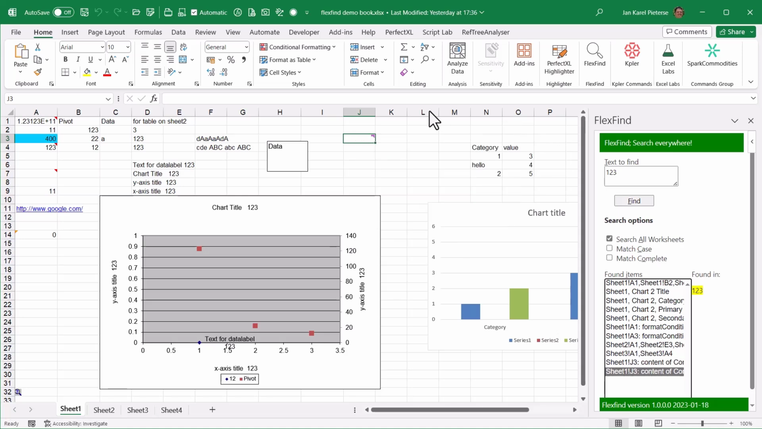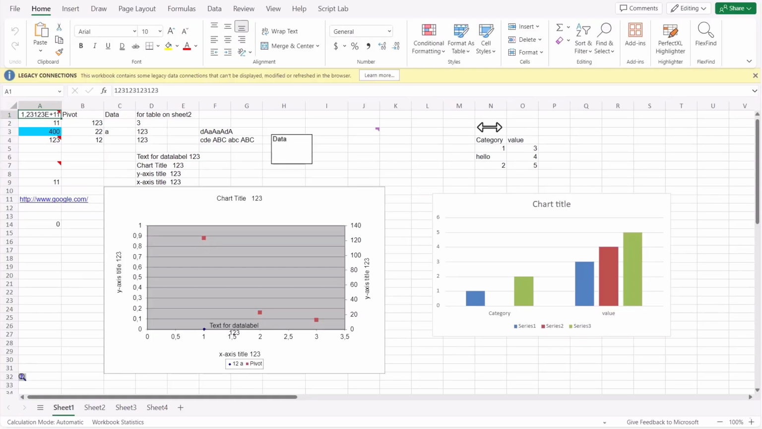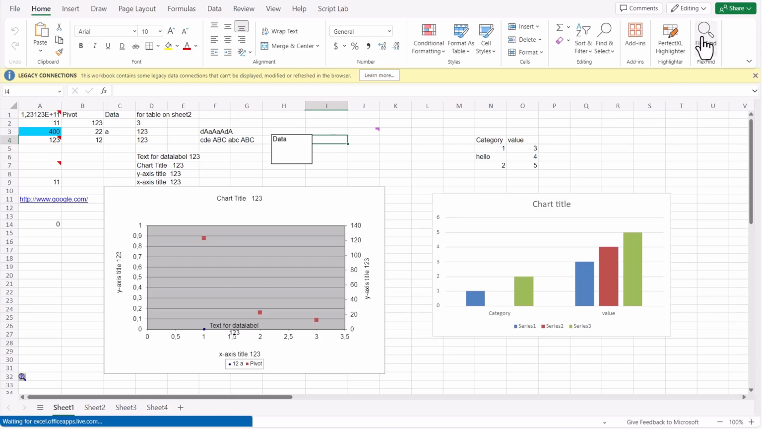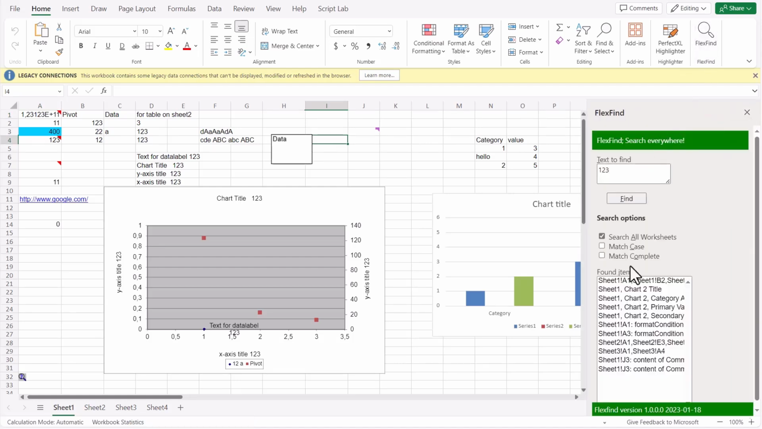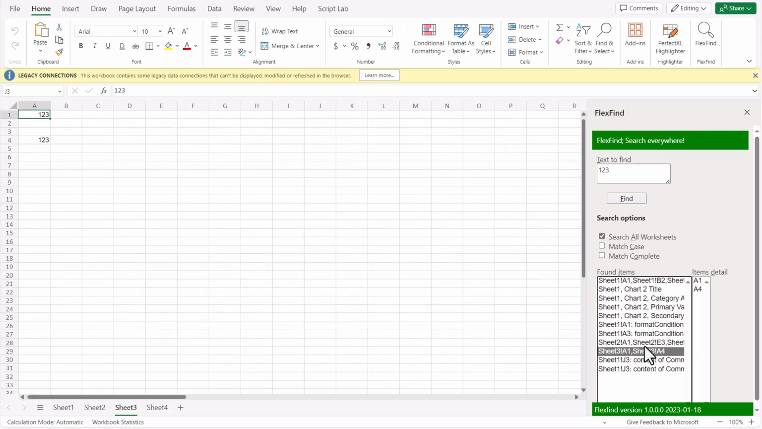And this even works in Excel Online. So here's Excel Online. Here's the same file in Excel Online in the browser. Click Flex Find. It opens up. I search for 1, 2, 3, and it finds all of them here, similar to the other one.